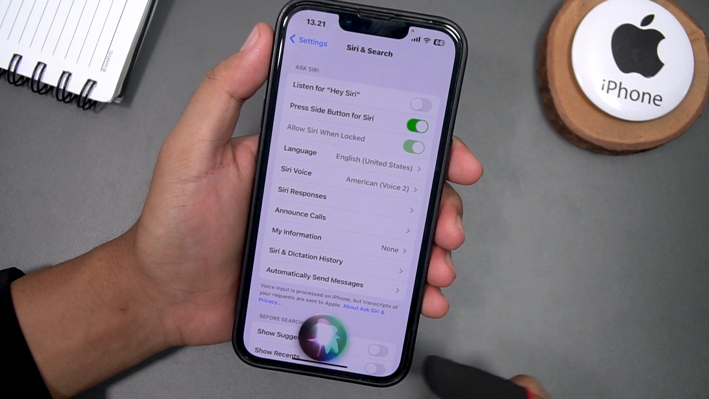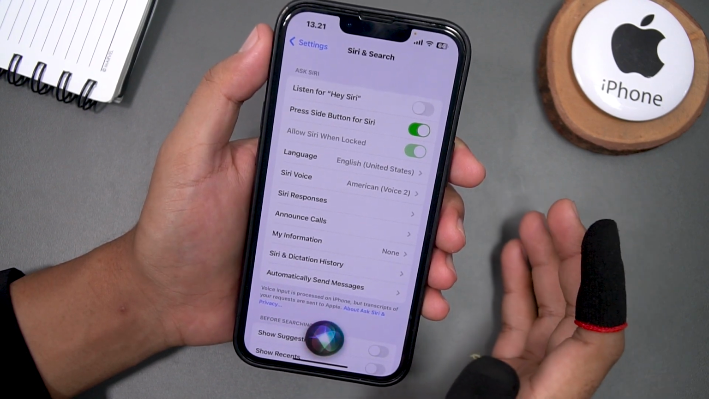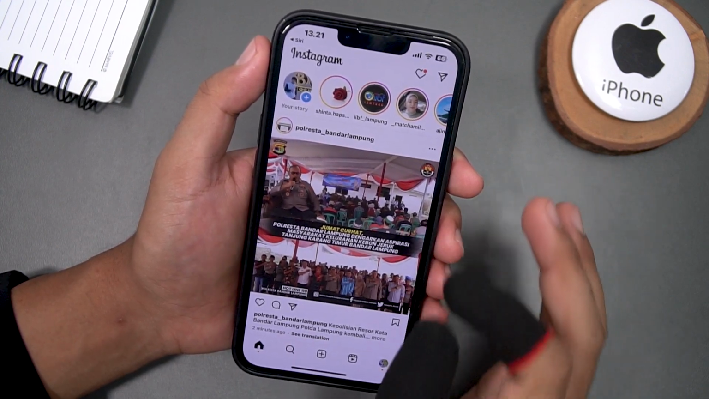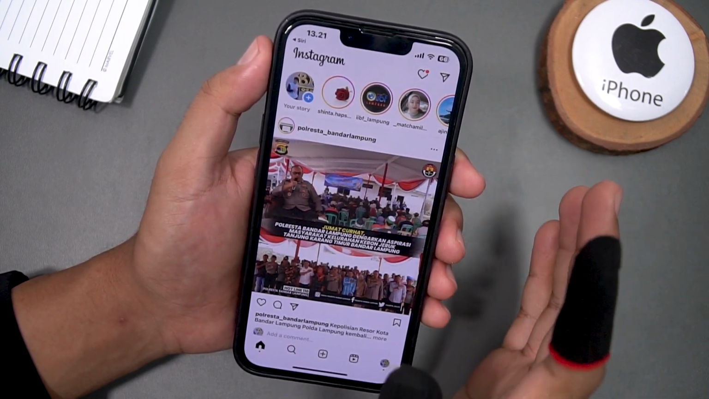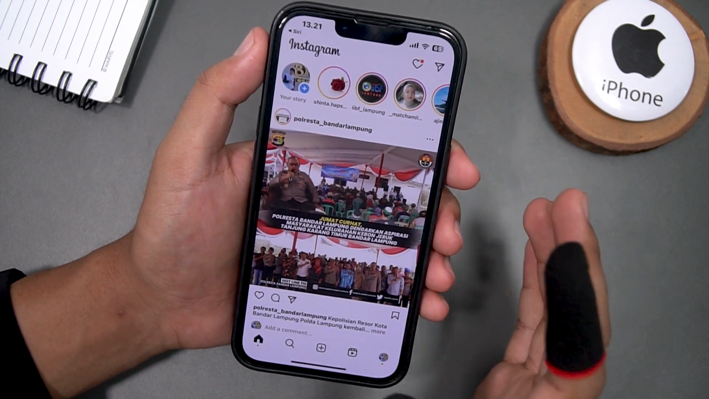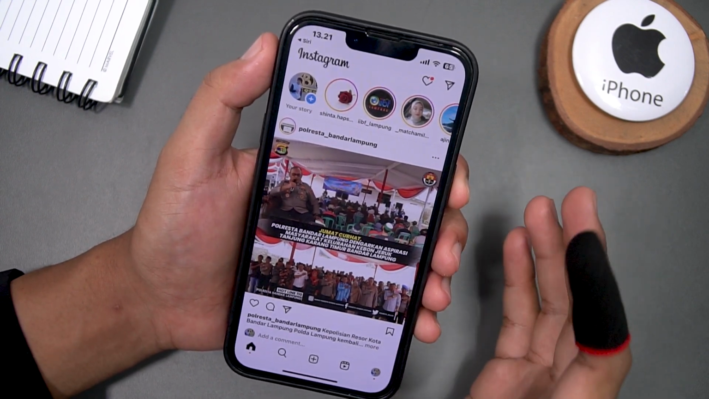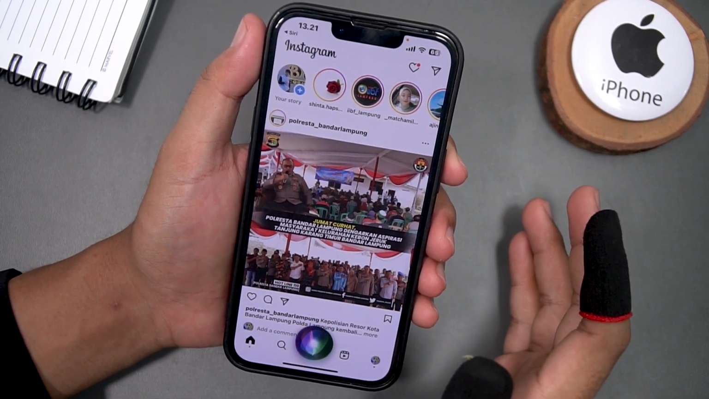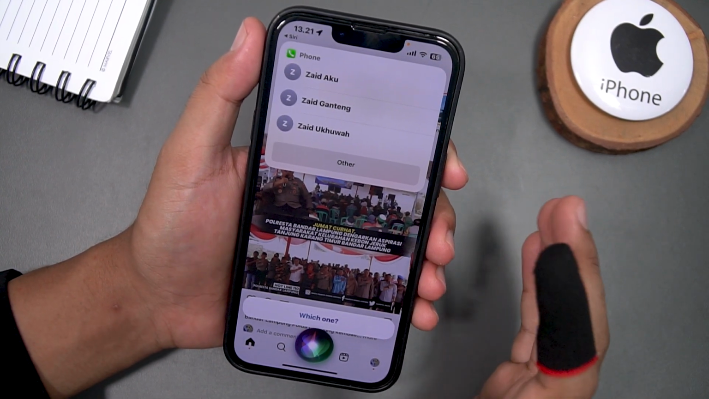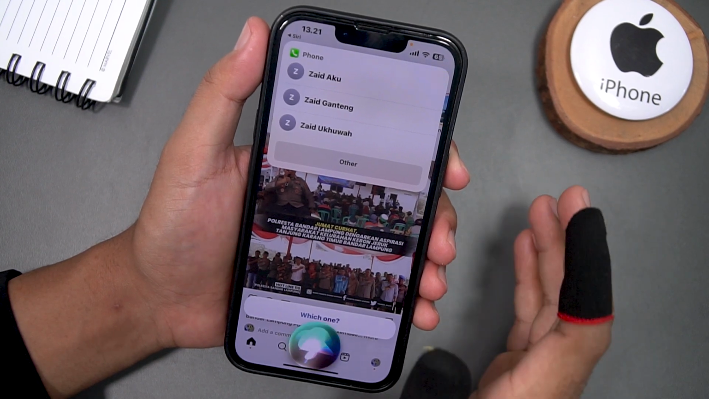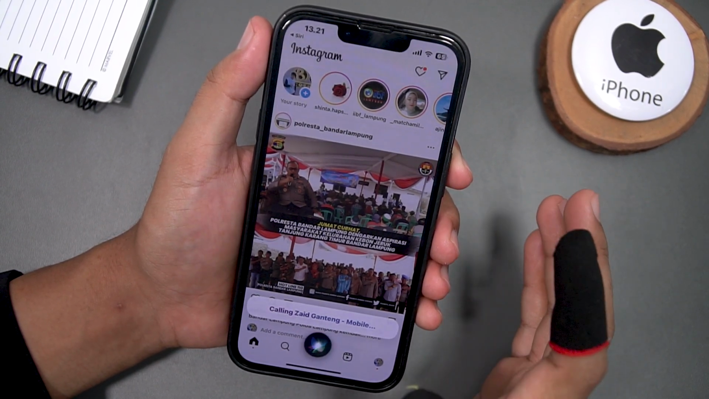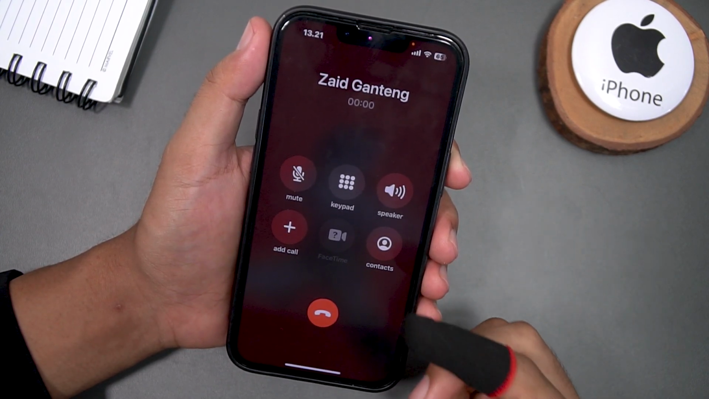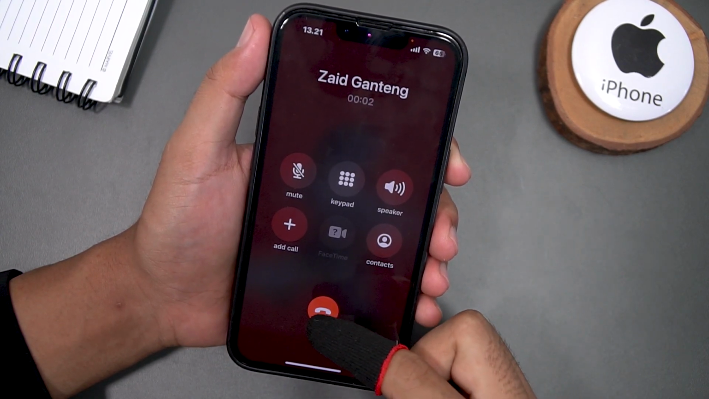Hey Siri, open Instagram. Then Siri will open Instagram for you. I will try to press and hold the side button again until the Siri icon appears. Call Zaid. Then Siri will call one of my contacts based on my command.